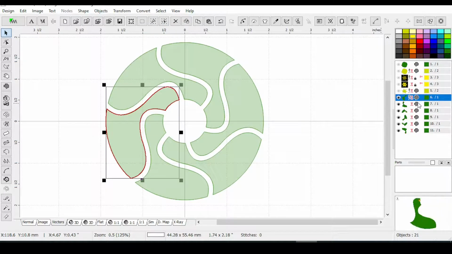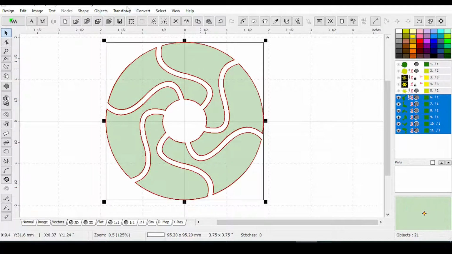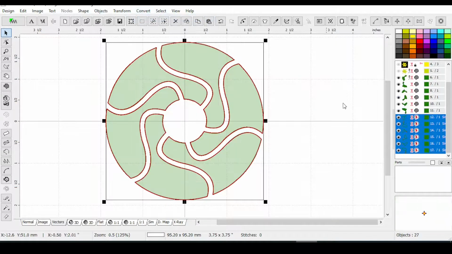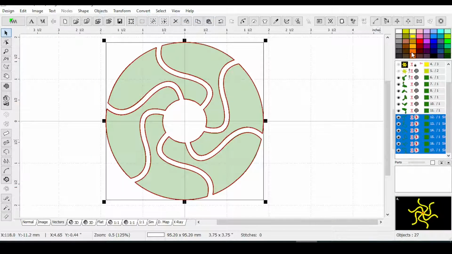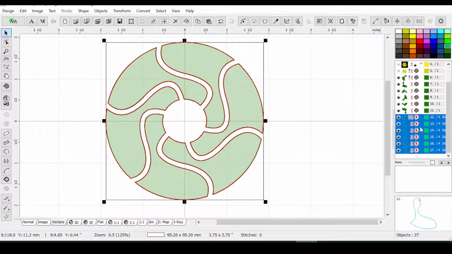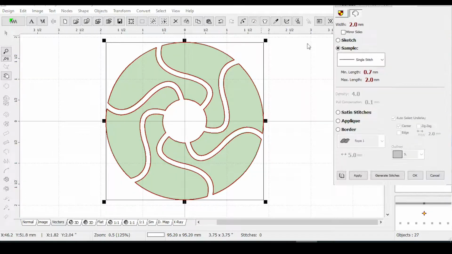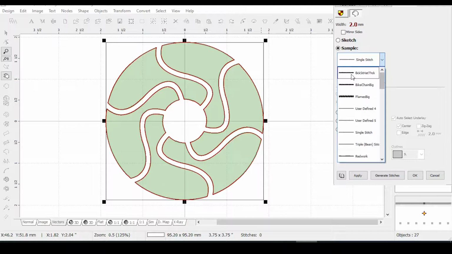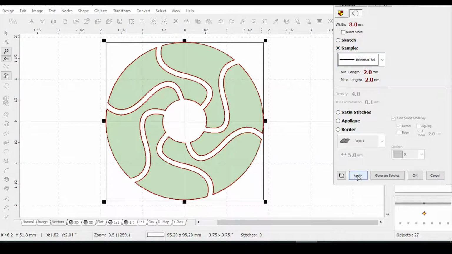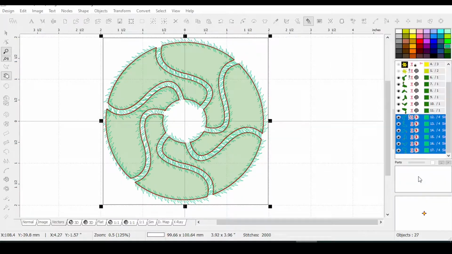And so each one is a different shape, so you can make them different colors, but you can also select them all and do Convert, Create Outline. So now our outline, it could be a different color if you wanted, maybe a lighter green, and then I'll just go to Parameters, and it should still be there. That was the one I liked. With it this wide, I could use Flames Big just to see what it looks like.